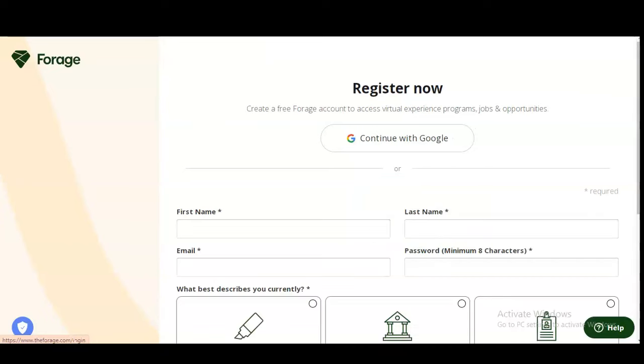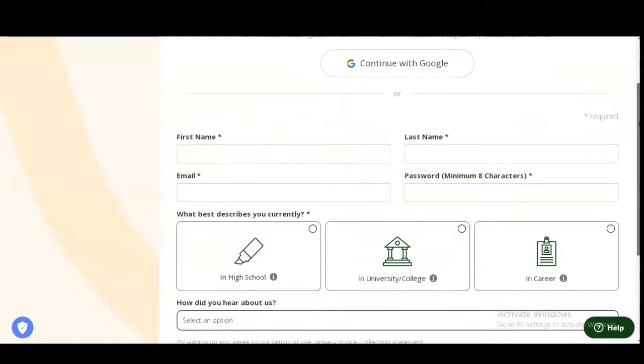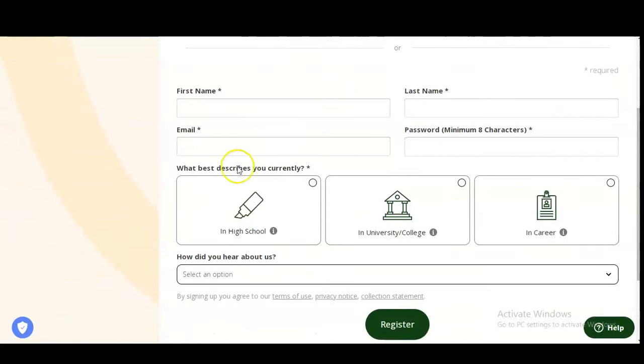And friends, once you click, this type of window will come. You have to provide your first name, and after that your last name. Friends, please provide them correctly, because it will be printed on your certificate. And after that you have to provide your email address, and create one password with a minimum of 8 characters. After that you have to select what best describes you currently. So if you are a high school student, then you have to select this.